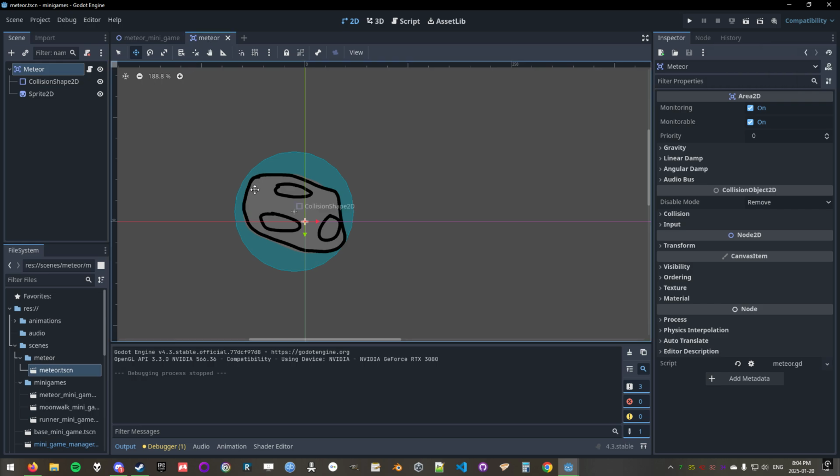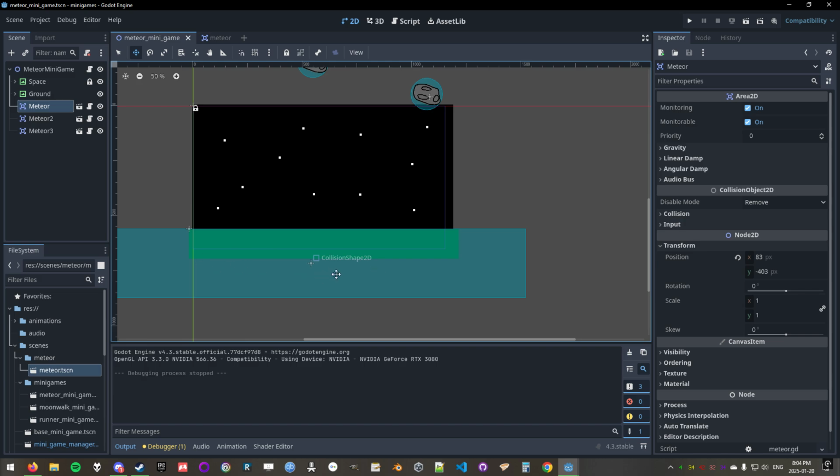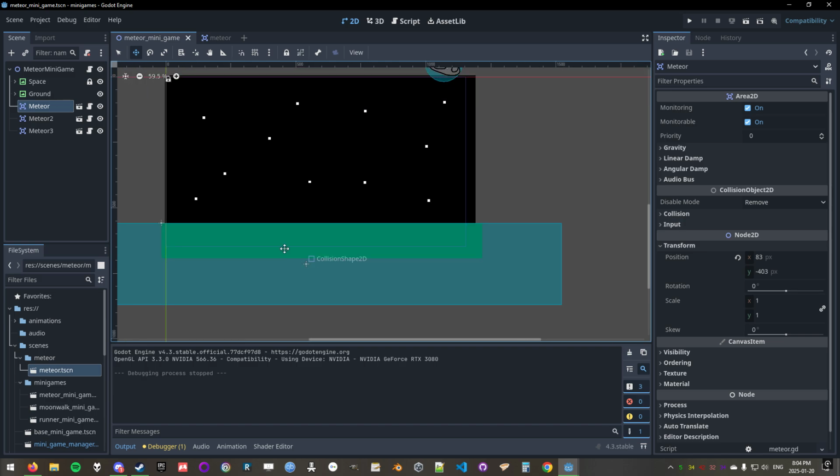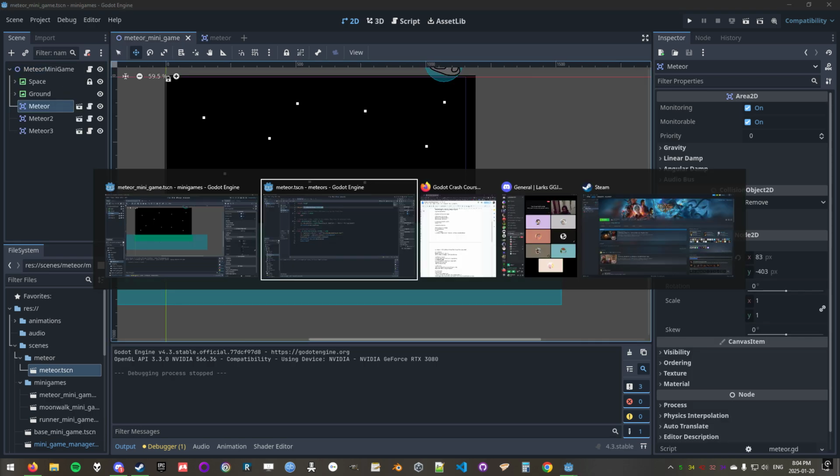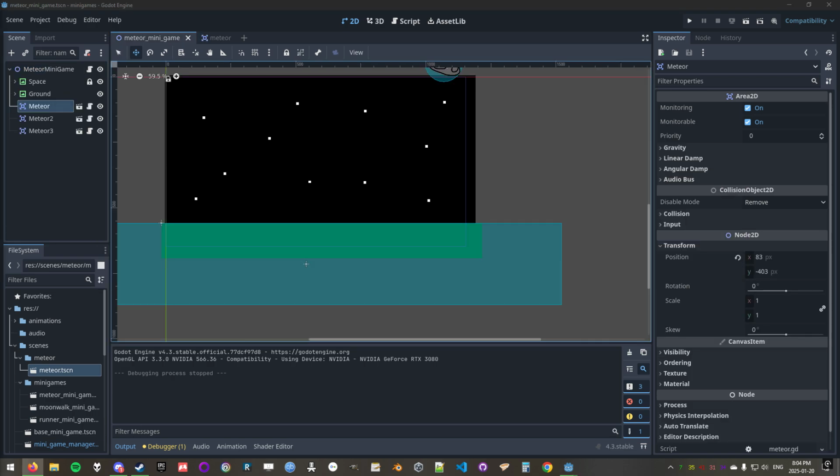The next thing we can do is we know that the meteor has a collider, and we see that the meteor minigame has a collider in the ground down here. We can add some more code to get them to collide.